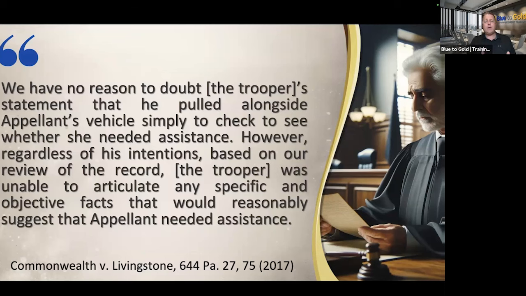But the problem here, first of all, is the lights. He pulls next to the car and he has all of his lights activated, not just his rear deck lights, but the whole front and back. And the court spent a lot of time in Livingston talking about how a reasonable person would see the flashing red and blue lights as a sign that you're not free to leave. So the court concluded when the trooper drove up next to Miss Livingston and activated his lights, he seized her. A reasonable person would believe they're not free to leave.